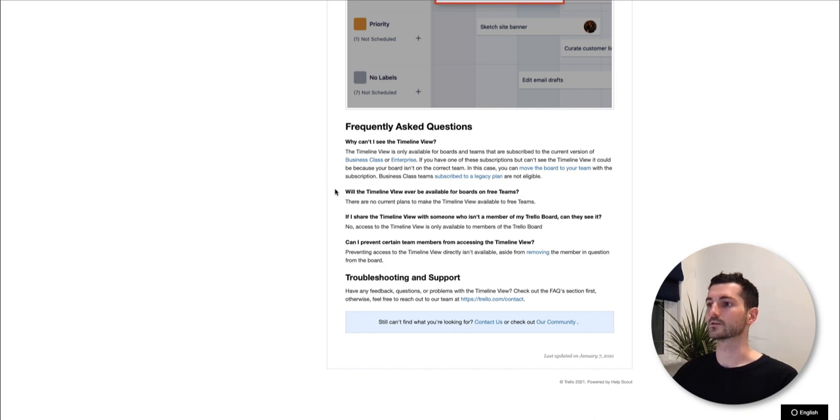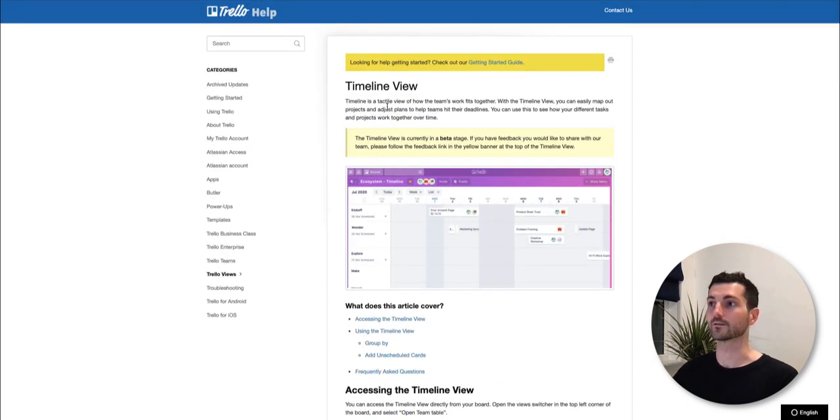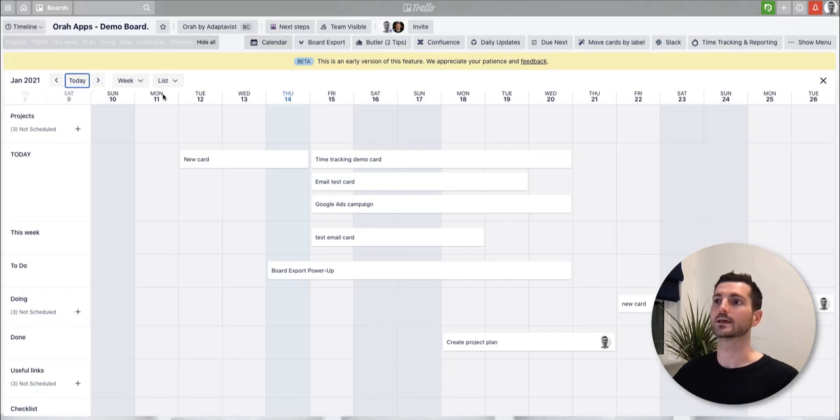And there is a chance that not everyone, even if you're on those tiers, will have access to this view just yet. It might be rolled out on a more gradual basis, but if you do, have a look and see what you think. If you have feedback, send it over to Trello, then they'll make this even better for us.